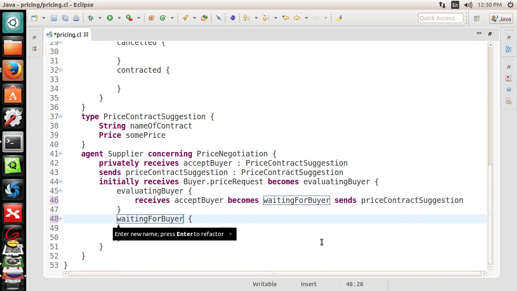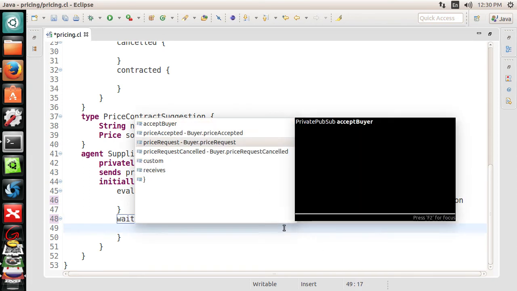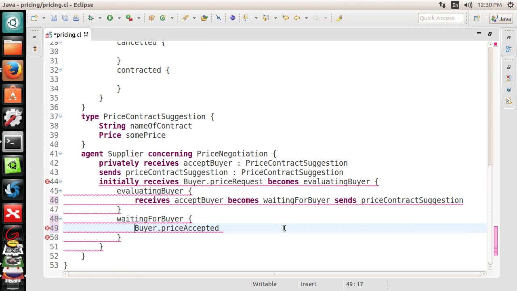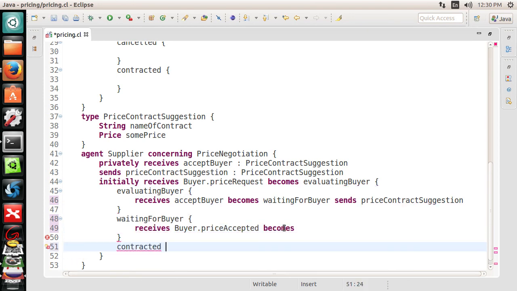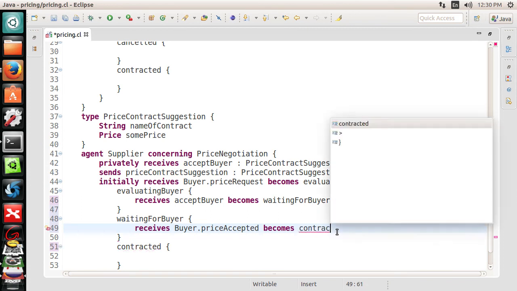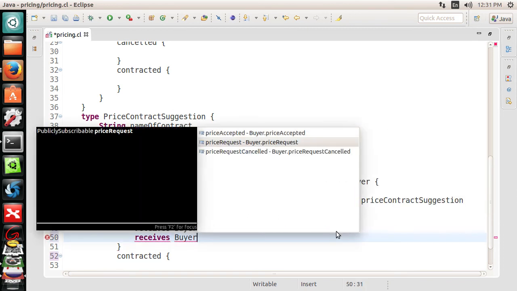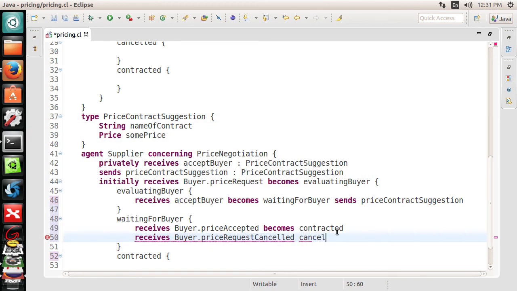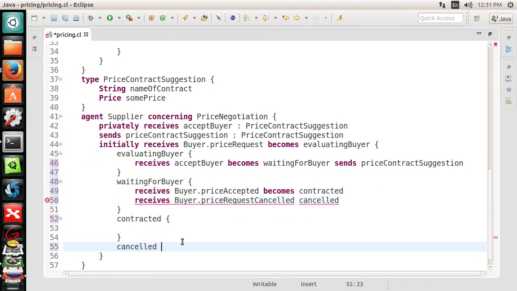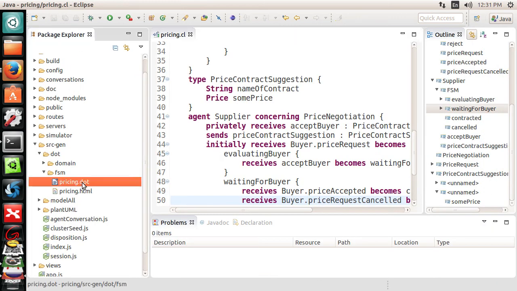So the finished isn't quite right, so we refactor that and call it waiting for buyer. And then we'll listen to the buyer price accepted and say that that should become contracted. So we need to add that state, and then we receive the price request canceled, and we need to add that state and then make sure we become canceled. Now we can go back to the diagram and take a look.